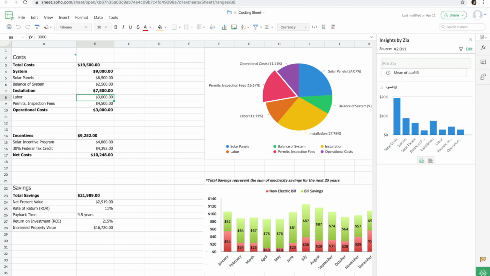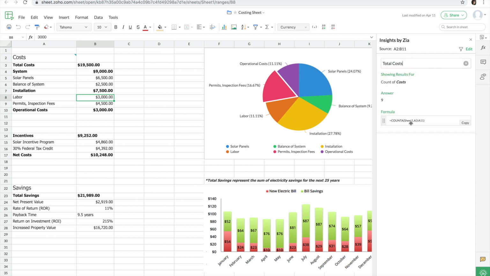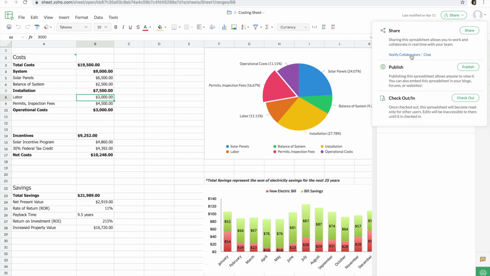Say if I want to know the total cost that's happened, and I look this up, it would give me the formulas that I can include within my sheet. So Zia is almost like your personal data analyst who would be able to go through your information and suggest different analyses that can be performed. And yes, you'd be able to share and include collaborators with Sheets as well. Now, let me go back to my presentation.